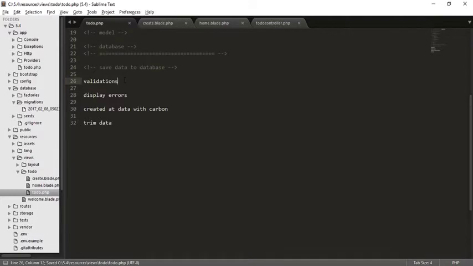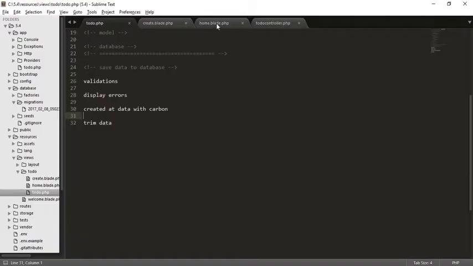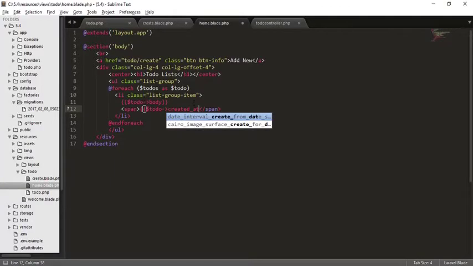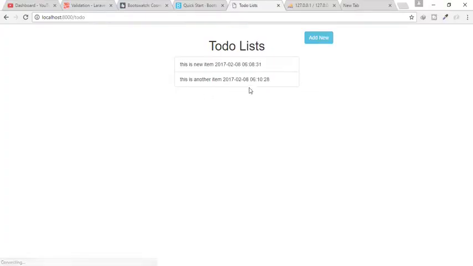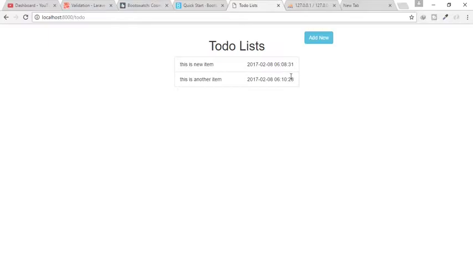Okay, now the validation, but before validation I just want the created at on here. For that I will go to the home page and here I will add a span, and inside that span I will type $todo->created_at and close this, and let's see the result. Yep, the time is here, but I want to pull it to the right side, so I will type here class pull-right. Okay, it is here.